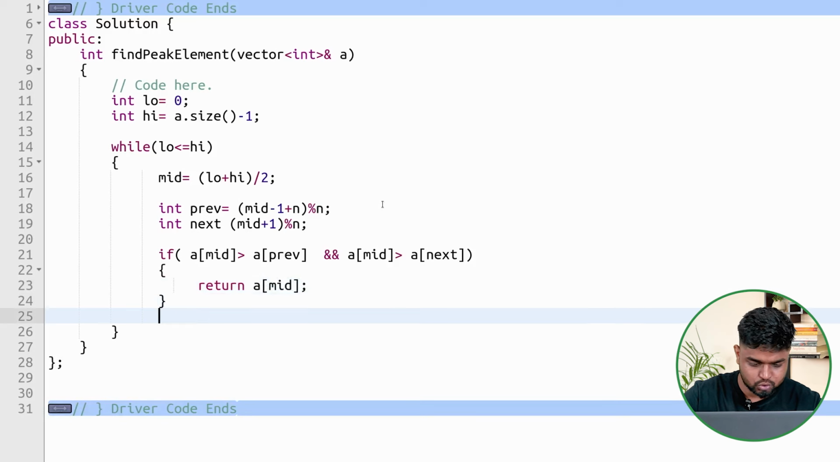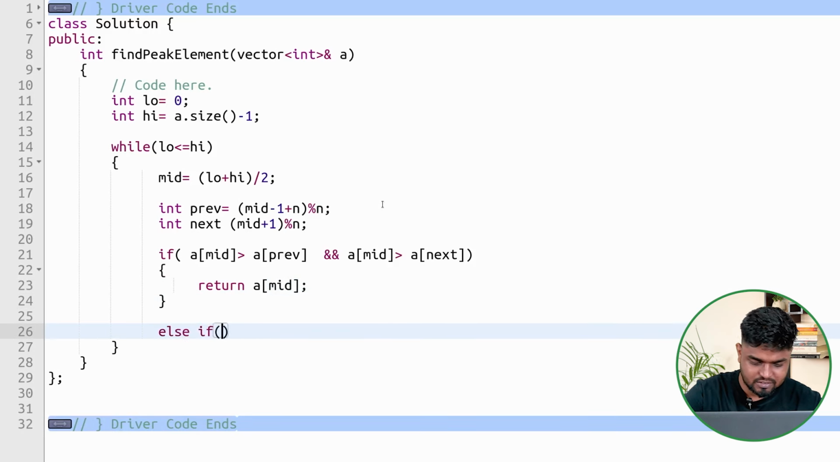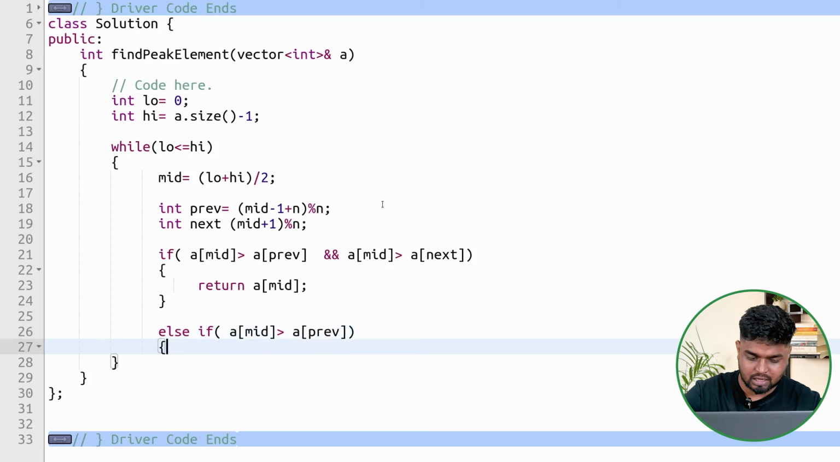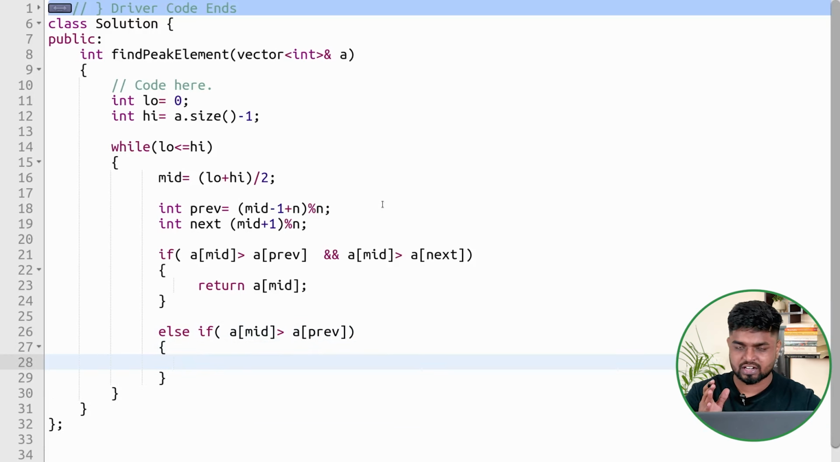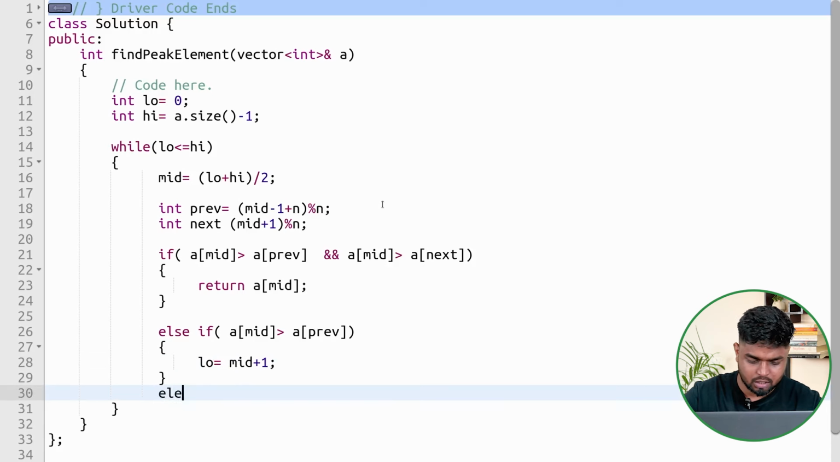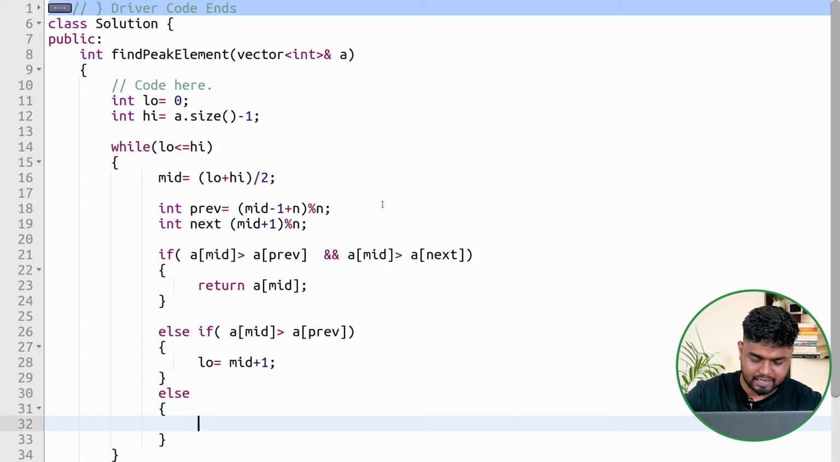Otherwise I have to check. So else if the mid element that I have is greater than the previous element, that is a of previous, then I need to say that my peak element would lie on the right side of mid. So I'll say that low is equal to what? Mid plus 1. Otherwise, if that is not so, then my high needs to change, and high will be equal to mid minus 1, because otherwise my peak would lie on the left side of mid.